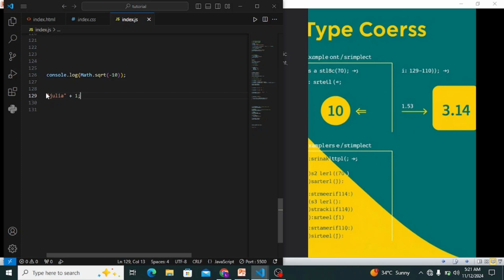Now instead of our code throwing us an error, guys, are you listening to me? Instead of this code throwing an error like many other programming languages would have done, JavaScript will convert the number 1 into a string and concatenate it with Julia. So it's now become Julia1. So this is actually how concatenation works.